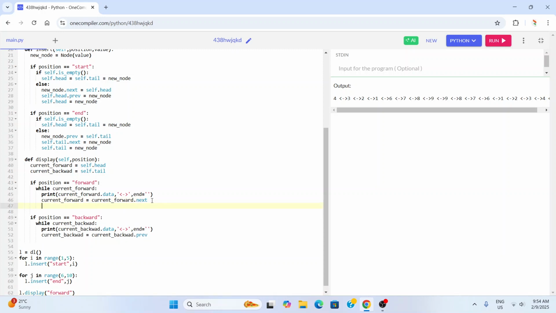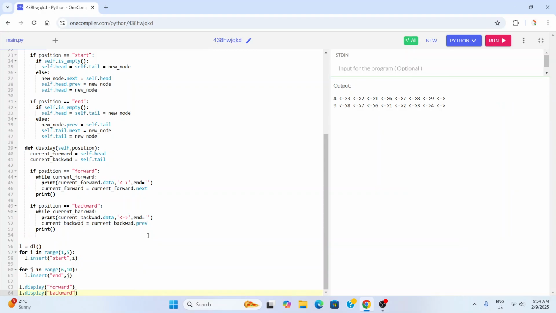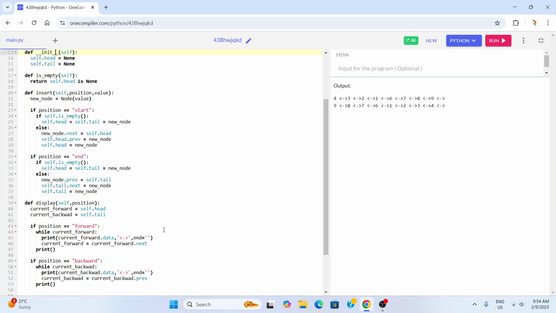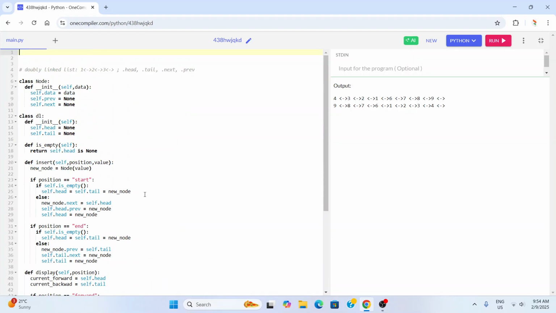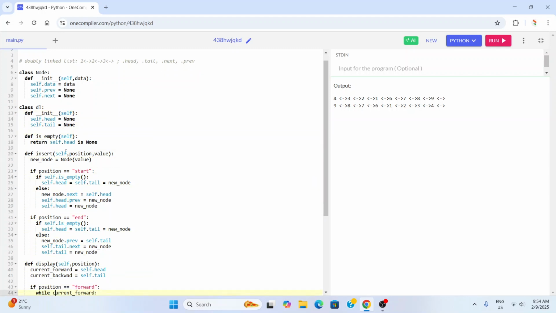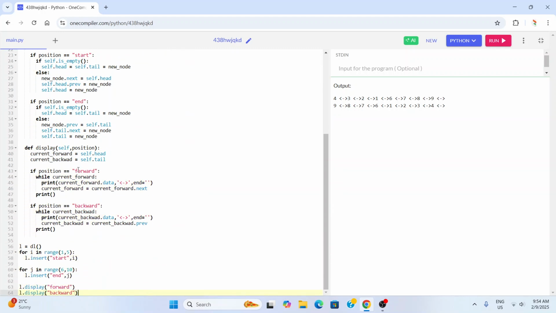Now for the backward direction we say backward. Just one minute, I missed one thing in print: we want it on a new line. Now we can see it. This is the forward way of representing the linked list, and this is the backward way. So this is how we can create a doubly linked list in Python. You can see pointers are important, along with the while loops and the new node.